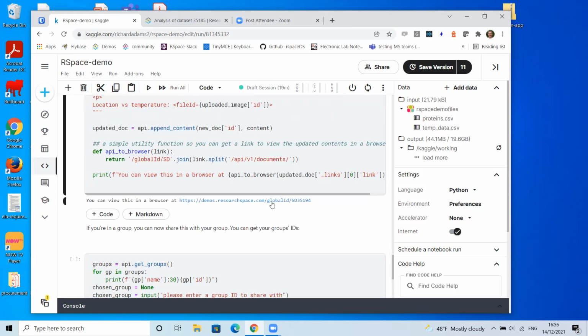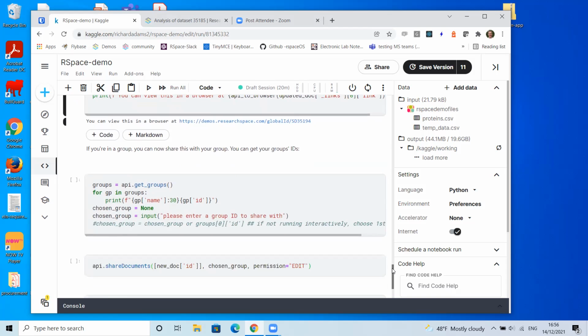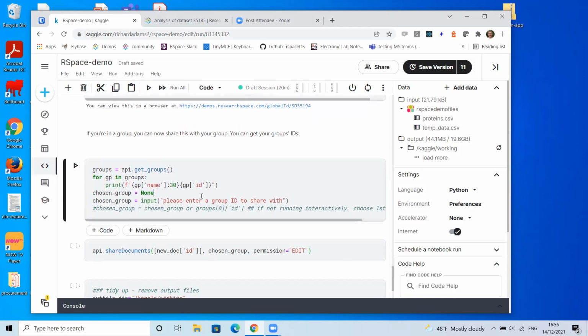And at the end, it prints out a link to the user interface where that document can be viewed. I won't do this now because I'll let Rob show that. And the final stage is just to share it with a group. At the moment, this document I've created is only available to me. The RSpace API also supports sharing.